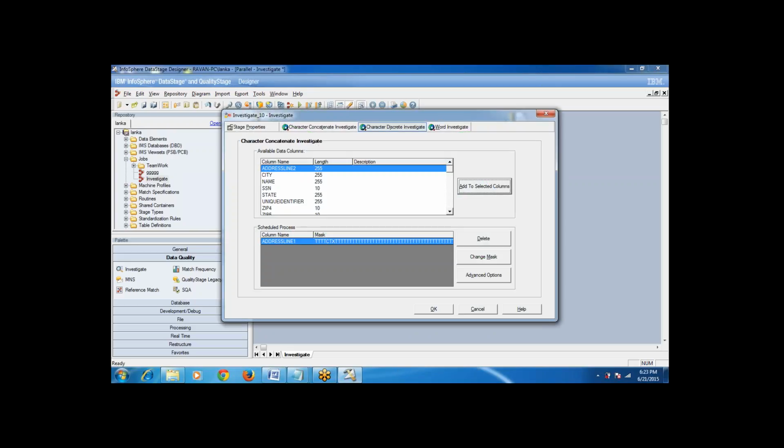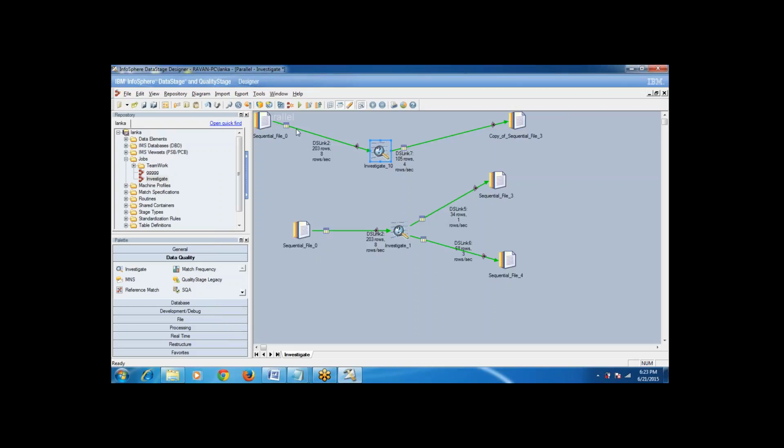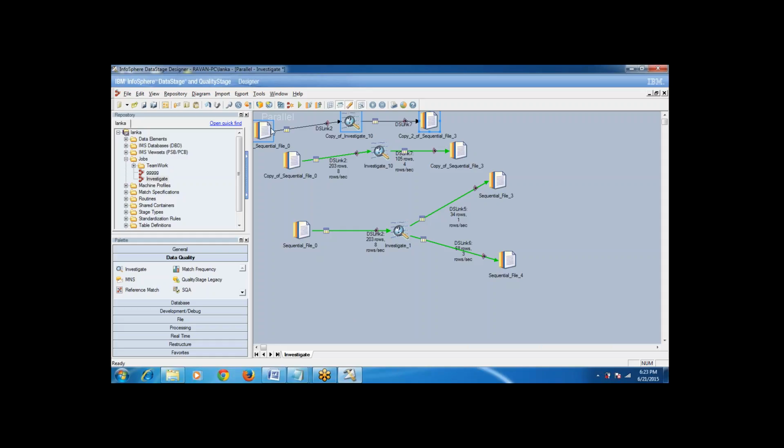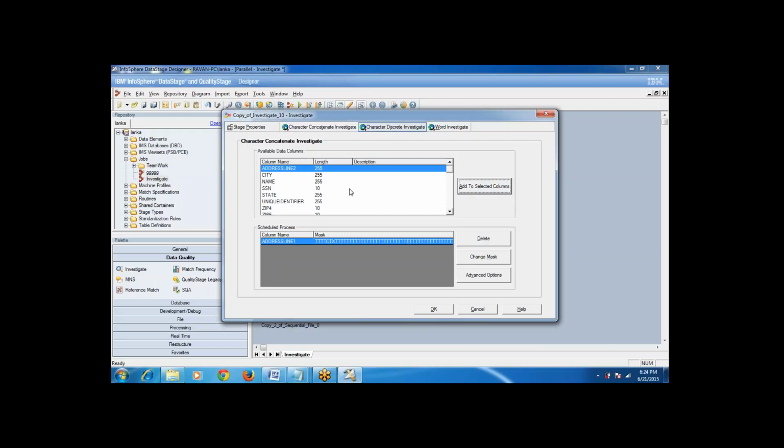No problem. Okay, let me take the same job, and I will show you one simple example for the concatenation report. This concatenation report is also basically a combination. Right now we have selected only address line 1 or whatever it may be. If we want to consider address line 2 along with address line 1, so if we want to do any kind of investigation on more than one column, then we will go with the character concatenation. But the purpose will remain the same.